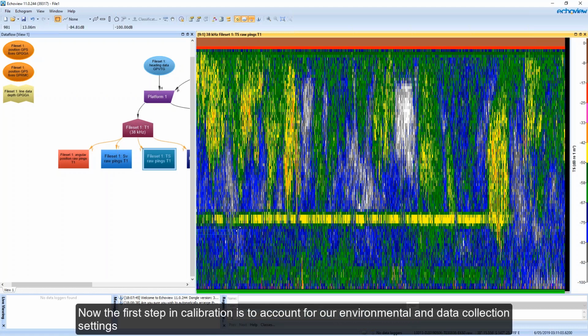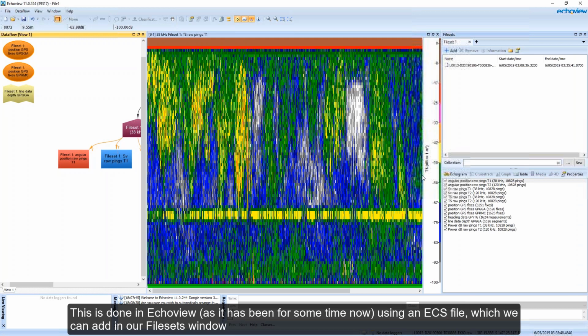Now, the first step in calibration is to account for our environmental and data collection settings. This is done in Echoview, as it has been for some time now, using an ECS file, which we can add in our filesets window.